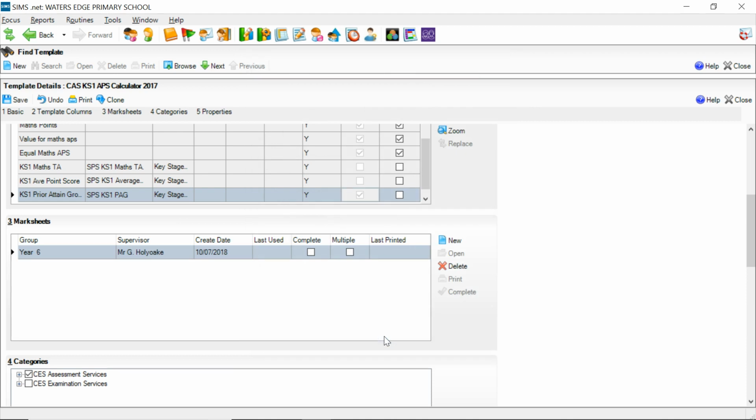Usually, even if you've got a two-form entry school, it does make more sense to view Year 6 as a whole sheet of paper, if you like, with all 60 pupils on, or 40 pupils, or whatever it is. So I'll save that now, click that Save button, and that generates the mark sheet for us. So now we have an extra mark sheet on our system.